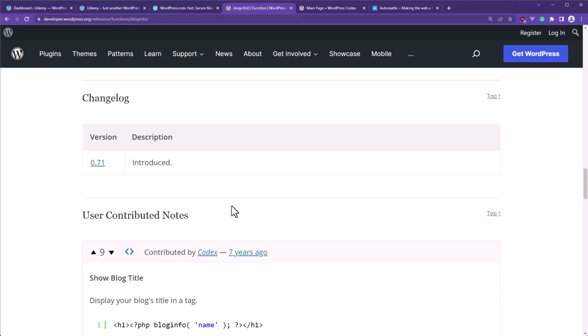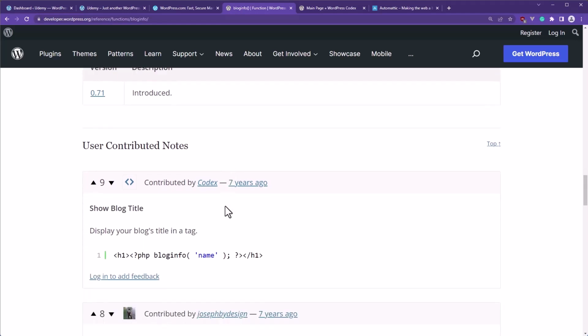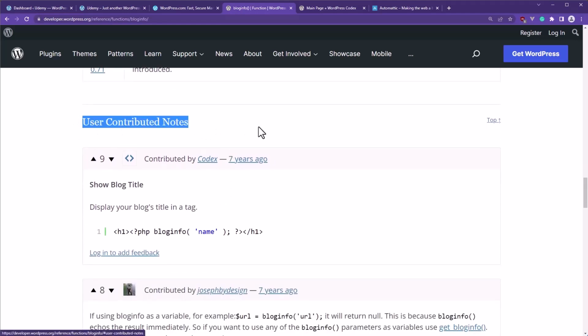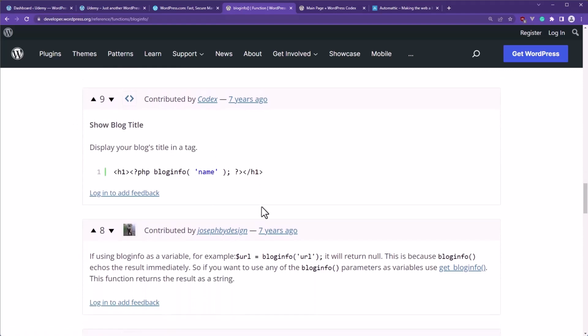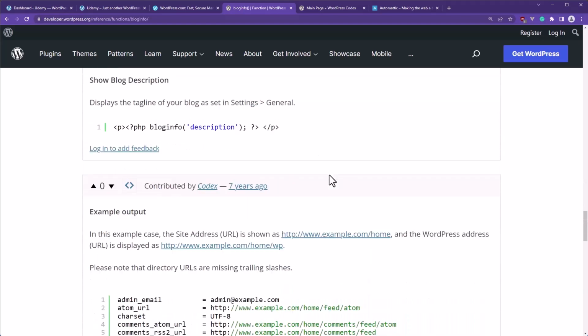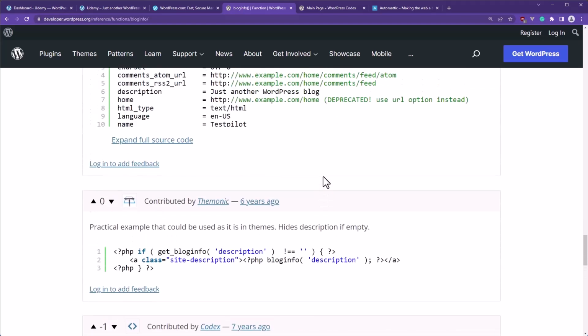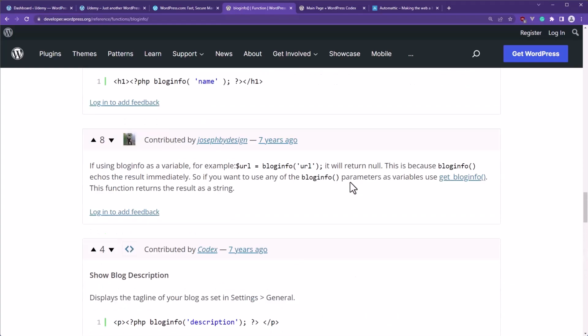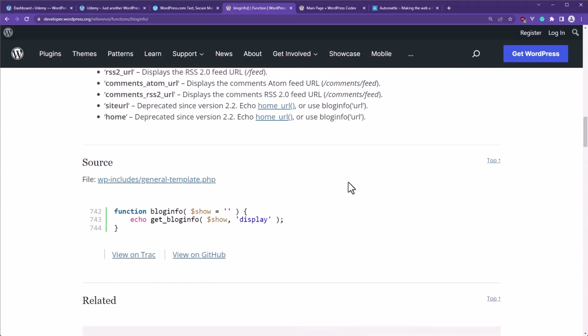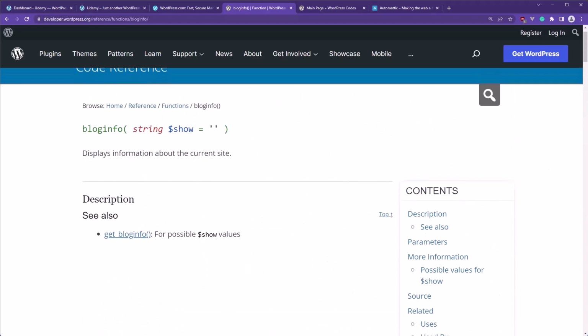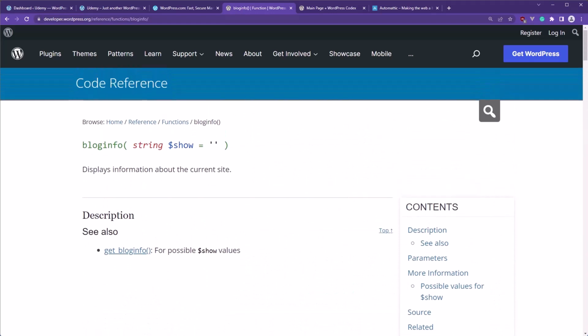The last section is the User Contributed Notes section. This section allows other developers to share additional tips about this function. It's a great way to see how other developers tackle problems in WordPress. As you can see, the developer resource is incredibly handy. Be warned, not all pages are like this. Some pages are not as well documented as the blog info function. Luckily, the most commonly used features are well documented.